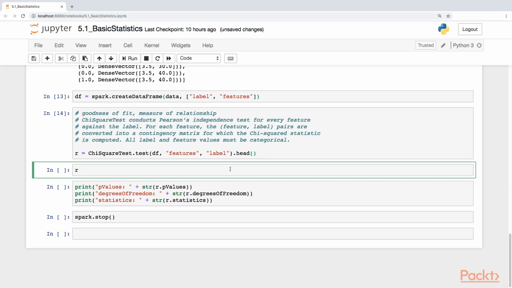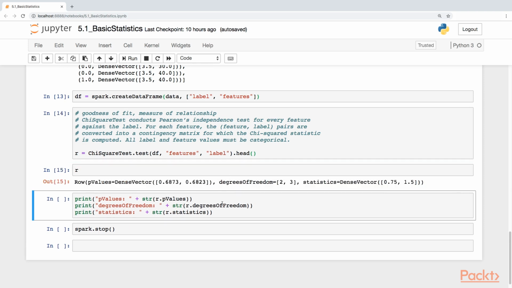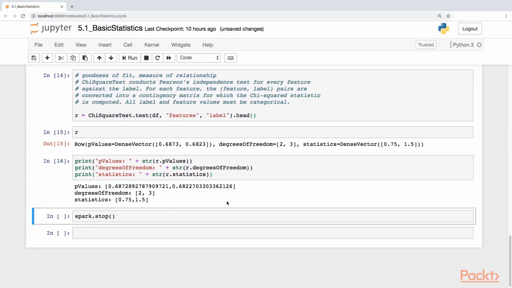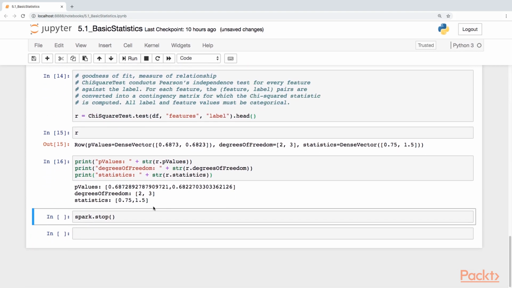this object looks like. It shows that we have a row object, and it presents the information with the p-values, degrees of freedom, and the statistics. And I've rearranged it differently, printing them out in this format so you can take a look at this area. Let's stop the Spark session. In this video, we've taken a look at some basic statistics.